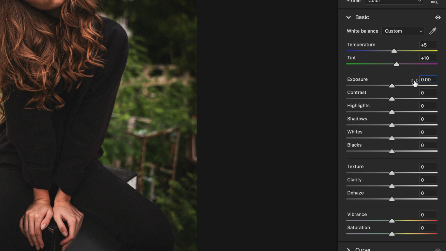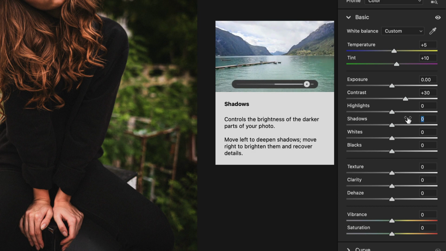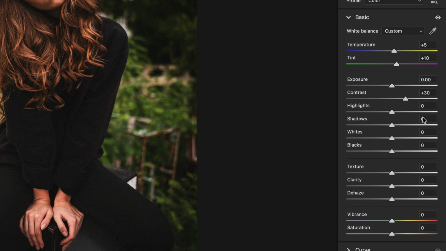All right, so we're going to bring in our contrast, and we're going to bring the contrast in by 30. And the shadows, we're going to do a negative. On the shadows, we're going to do a negative 50. So we see how we're bringing the blacks in and affecting the image. As we build this effect, you'll see it build.